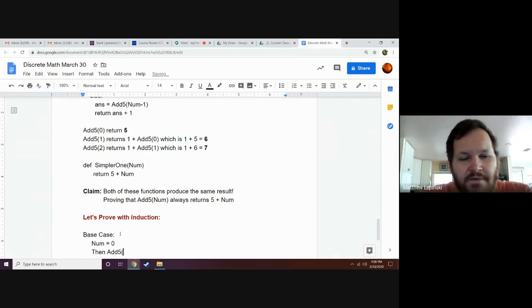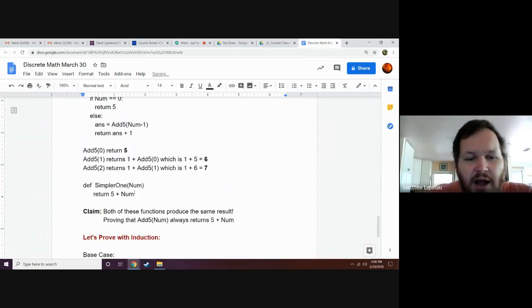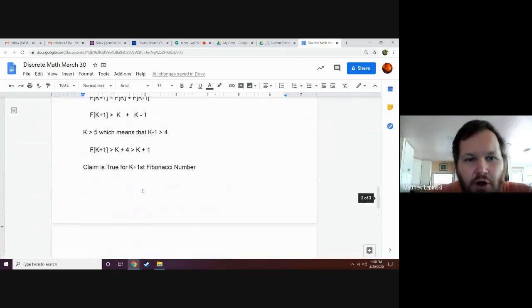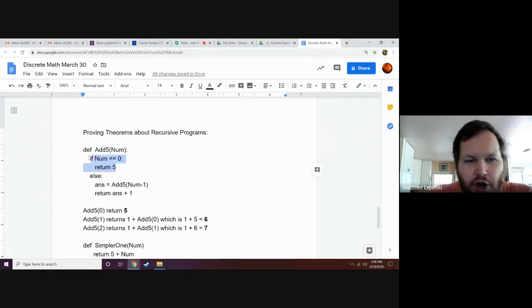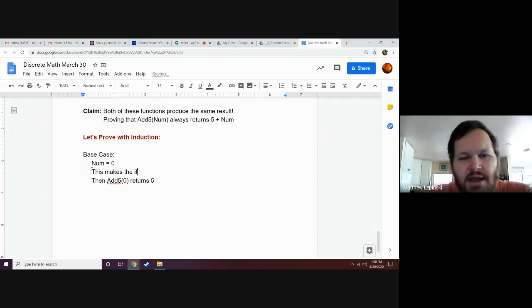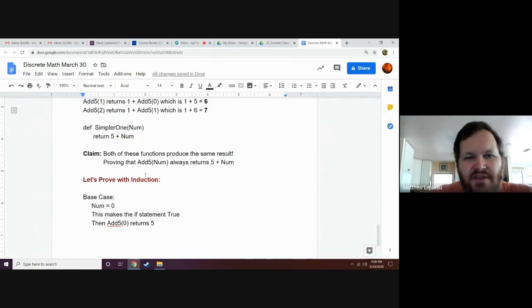Then add 5 of 0 returns 5. So how do we know that add 5 of 0 returns 5? Well, we step through the code and the if statement triggers, right? This makes the if statement true, so then it's easy to see that this returns 5.